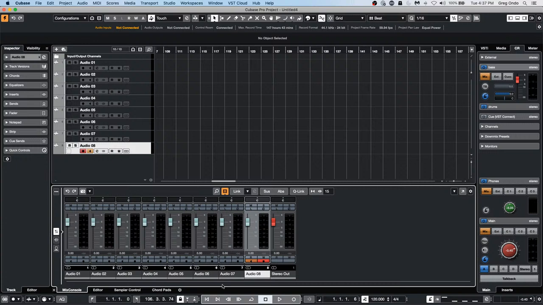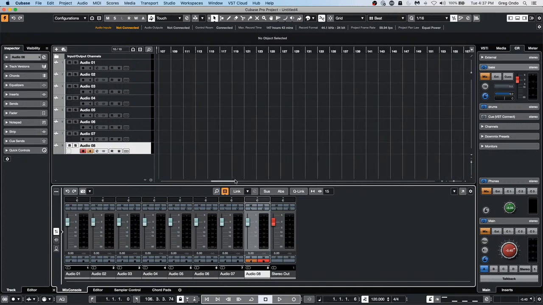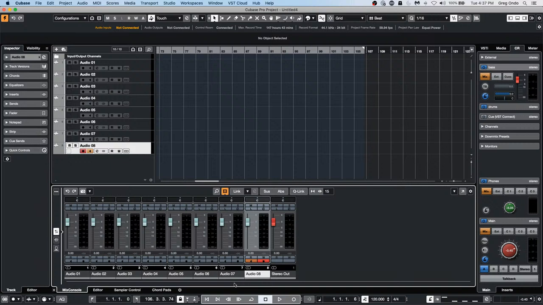If you know to hover in that area and just use your mouse scroll wheel, you should be able to navigate quite effectively. But maybe if it's black, it's just that there's not enough channels for it to scroll, perhaps. Like now it looks black because there's not enough channels.